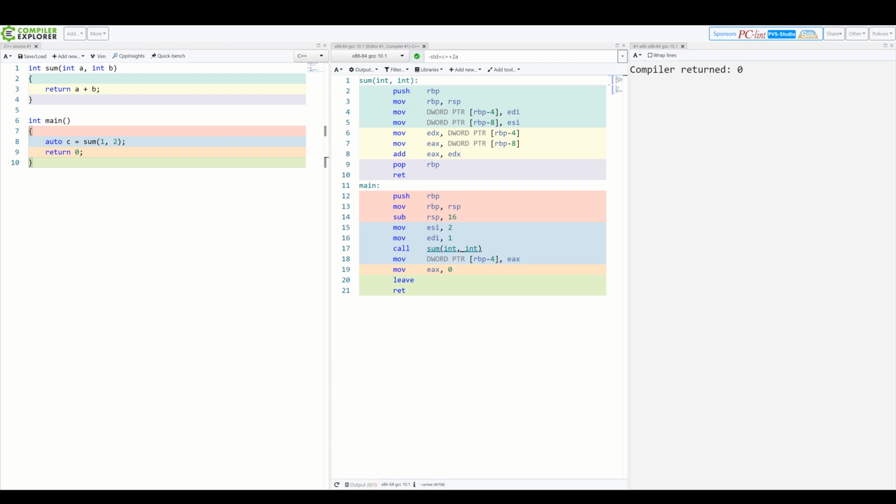Some time ago, I showed you what constexpr is and how to use it. Now, let's take a look at two extensions to that mechanism, consteval and constinit.